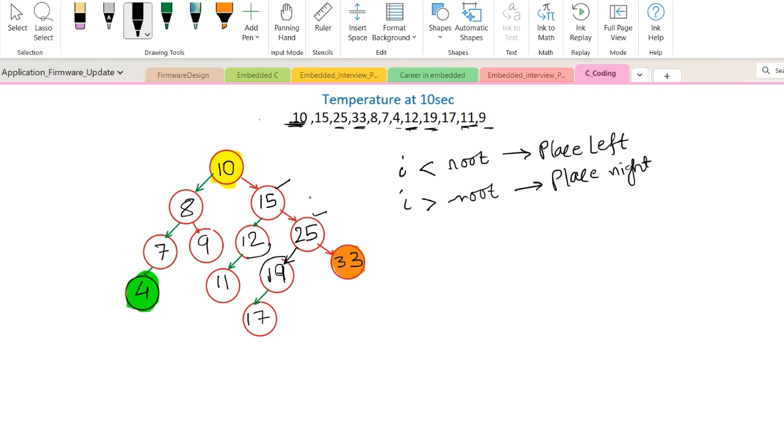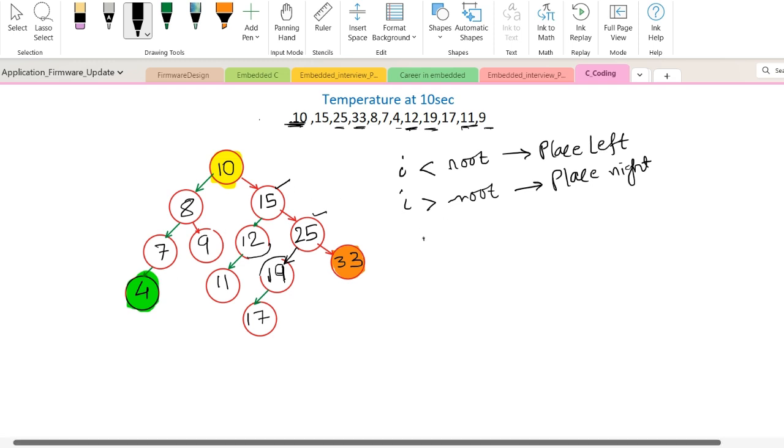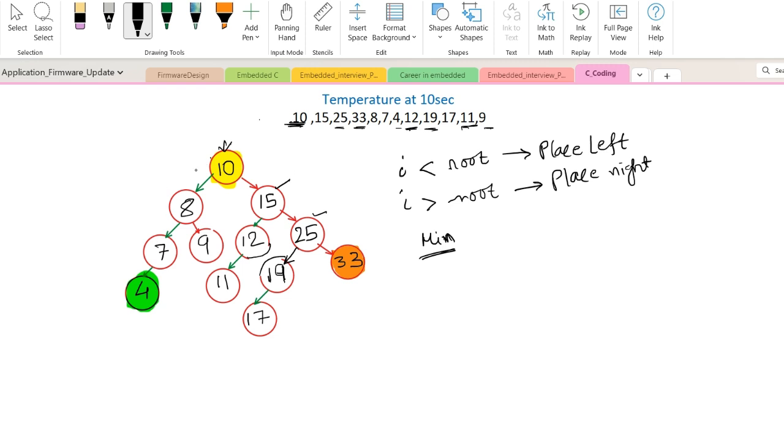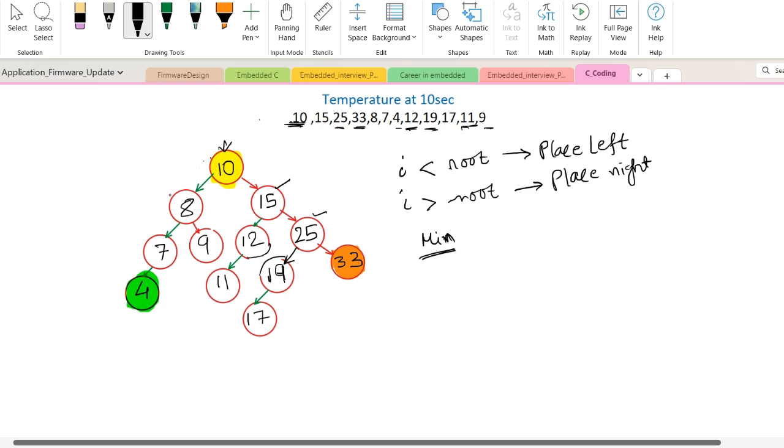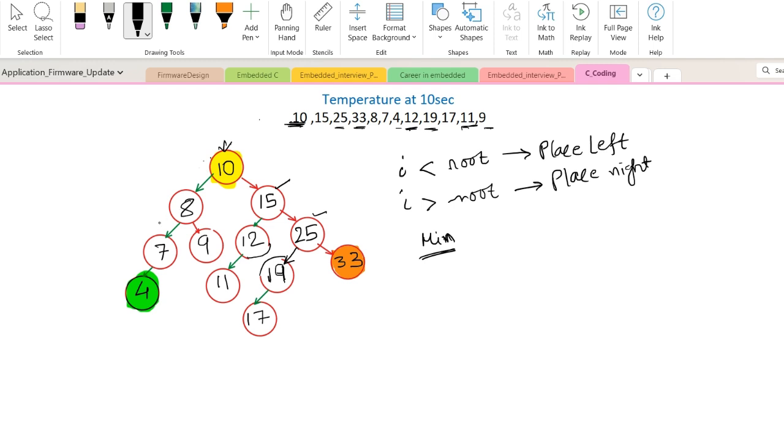So look at it. If I want to retrieve the minimum value from this, so what I need to do, I just need to start from the root and go all to the left only. No need to look at the right, I only need to go to the left. So what is the left? Till I reach a point that there is no more element in the left. So what is the left of 10? 8. What is the left of 8? 7. What is the left of 7? 4. So 4 is my minimum element available in this entire data set, correct?